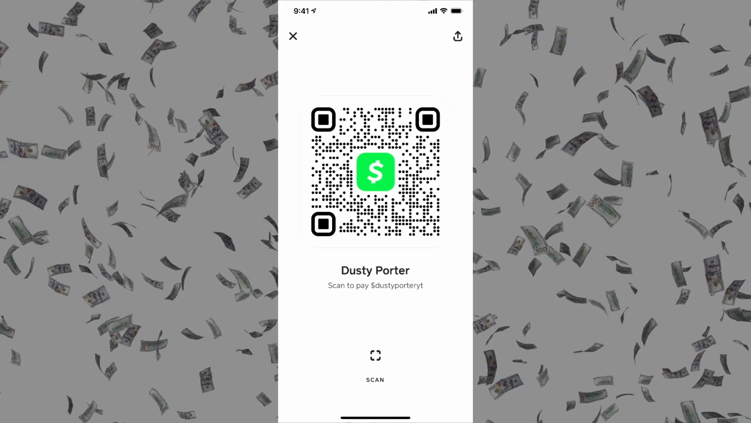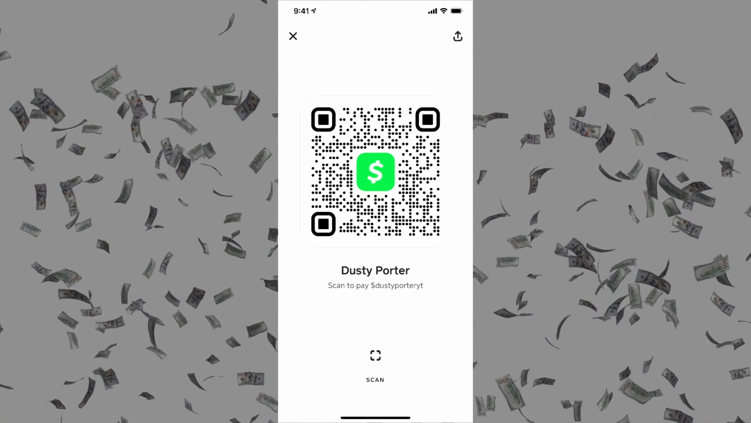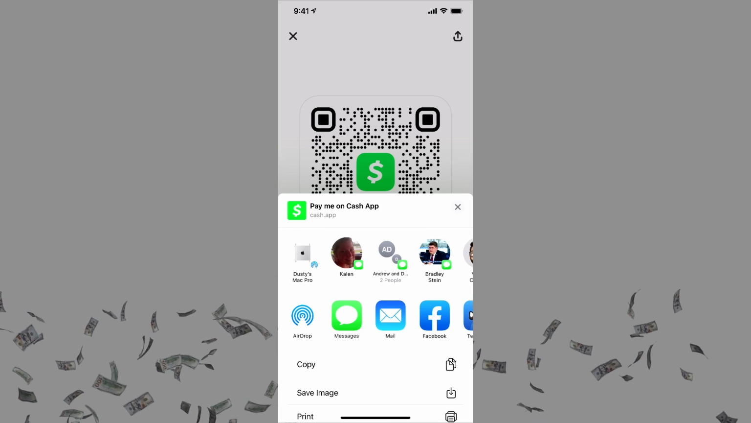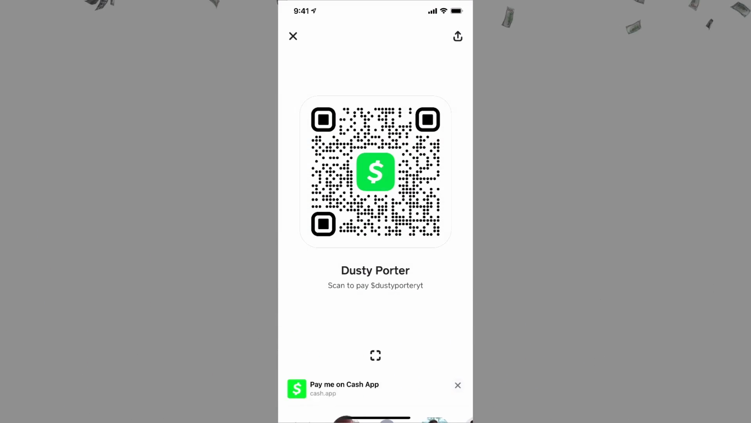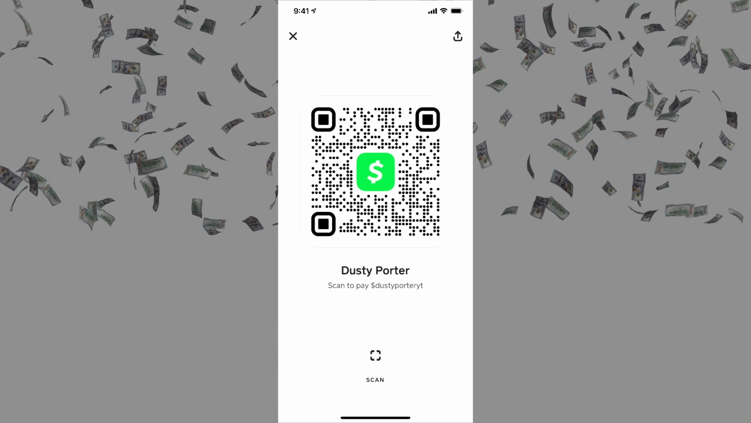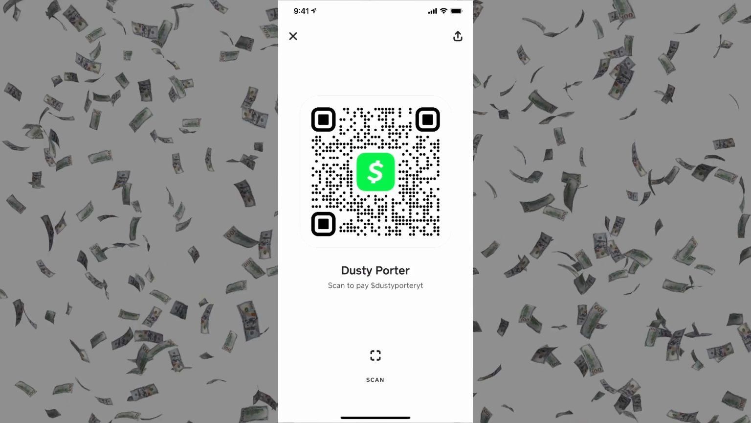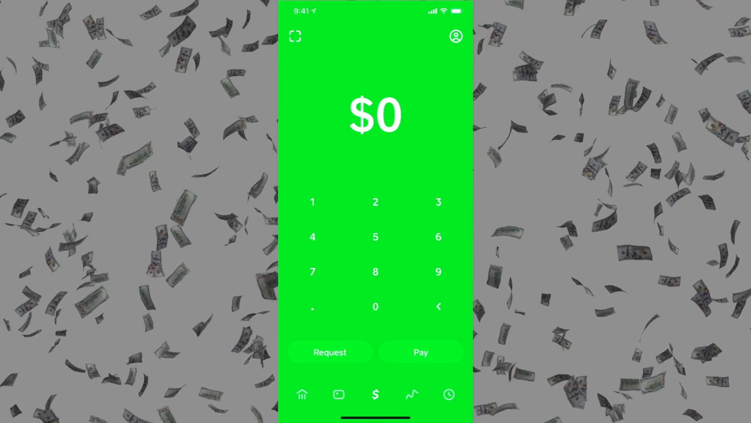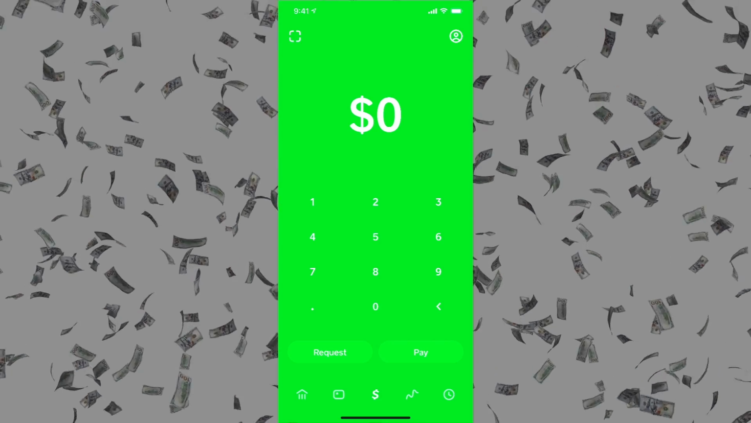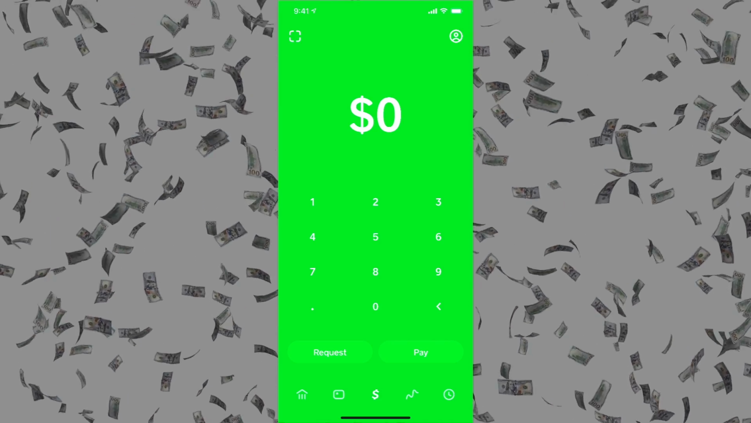Basically, you can just send this to people by tapping in the upper right-hand corner, that little arrow, and then send that via text, email, AirDrop, however you want to send it to folks. That way they can go ahead and pay you via scanning this code. A very easy way to have people scan your code very quickly, and there's never any element of surprise or issue with that code.